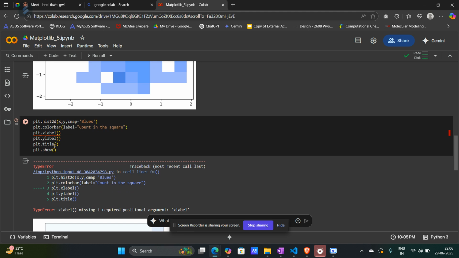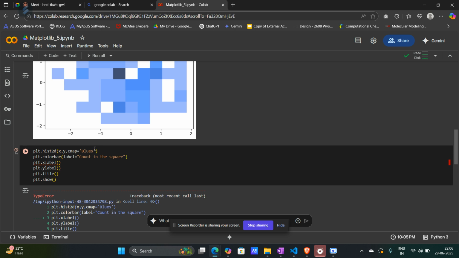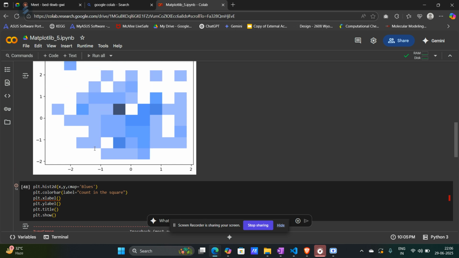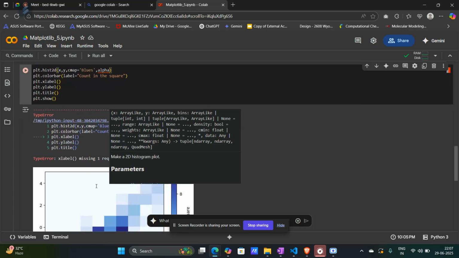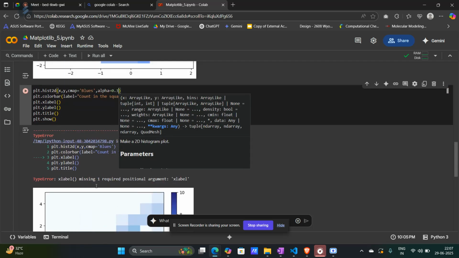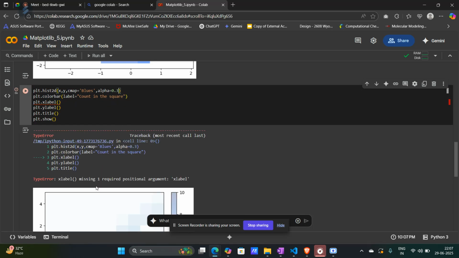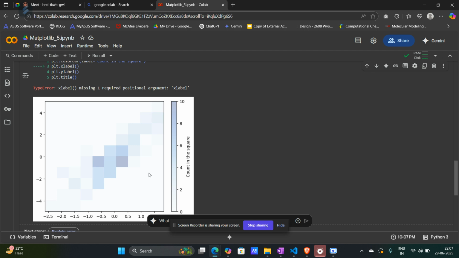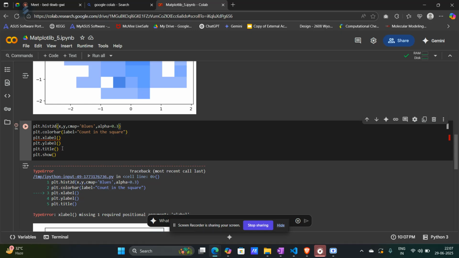I hope you guys understood the 2D histogram. It is very simple. And again, there is something called alpha. If you want to play with alpha, let me take it 0.3. You can see I have got the lighter version of the same 2D histogram.